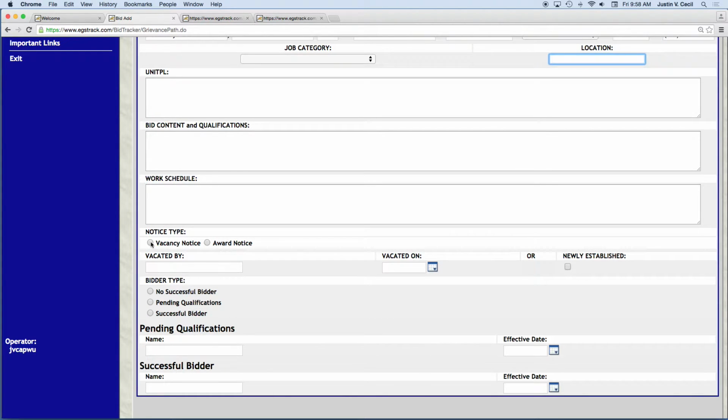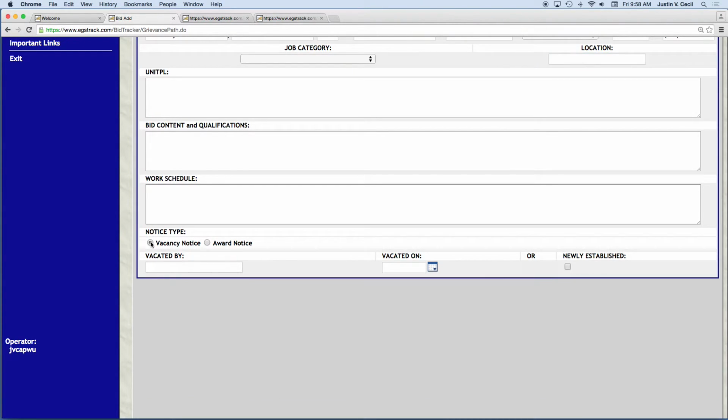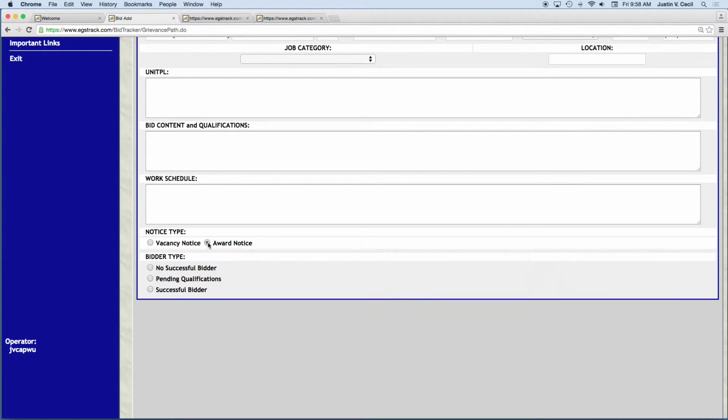And once you select one of these categories, it's going to automatically default these down here. So for example, if I select vacancy notice, it's going to take out anything not relevant to vacancy notice. That way, when the users select this particular notice type, it will take out any of the fields that they simply don't need at that point. And if they select award notice, then it's going to put back in what they do need. And then once they select the bidder type, like if it's no successful bidder, that's pretty simple. They would select that and then click save.